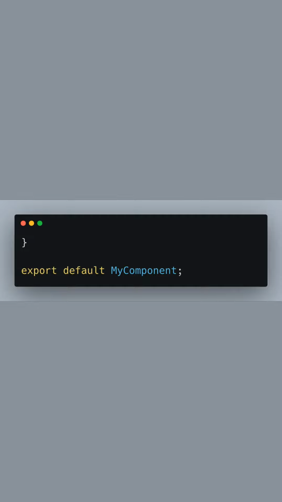Remember that the JSX you return from render must have one parent element. Here, we're using a div as the parent to wrap everything we want to display. Finally, we close our MyComponent class and export it using the export default statement. This makes MyComponent available for import in other parts of our application.